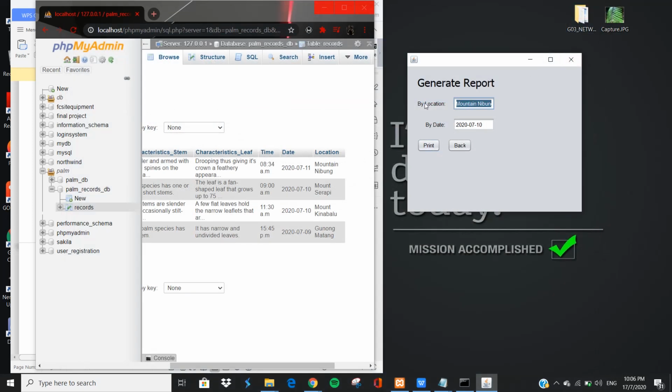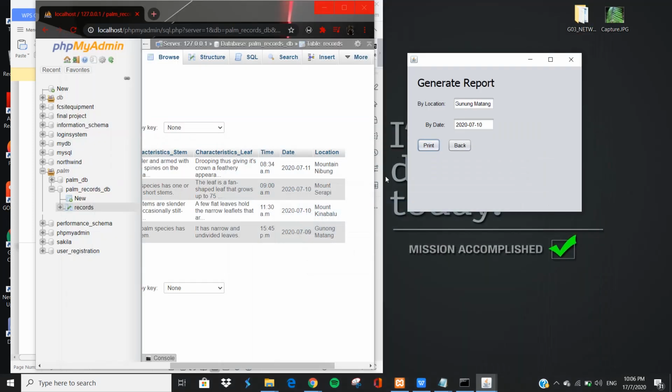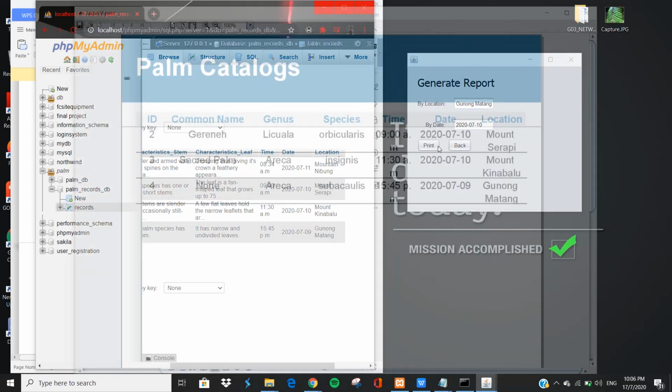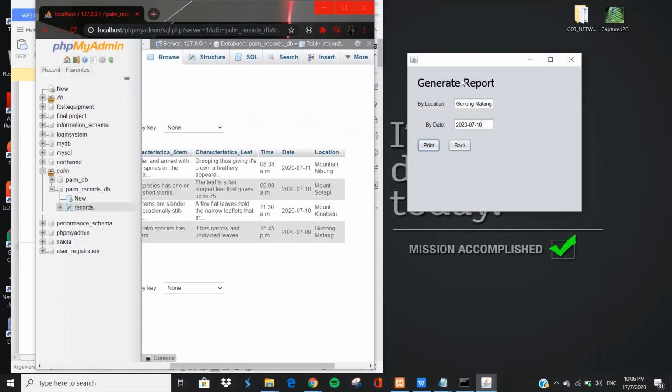And for example, I just key in another one, Gunung Matang, as in here. Print. Yep, it shows a different one. Oh, sorry, Gunung Matang, I key in. Yep, here, Gunung Matang. This one is filtered by date, this one filtered by location. So basically, for the general report, we can search either by location or by date, or by both.